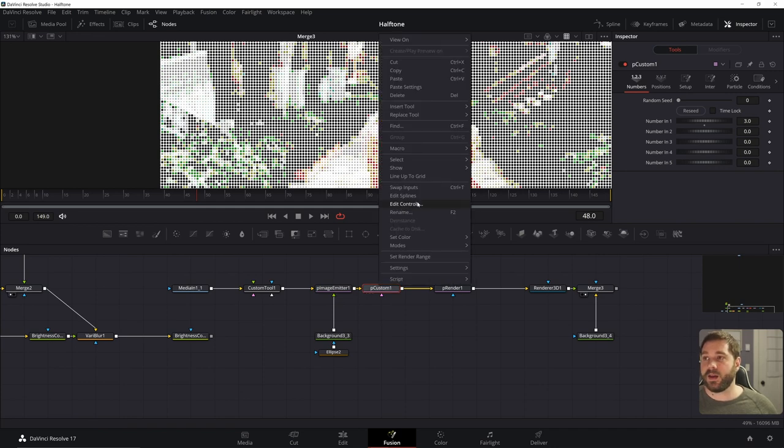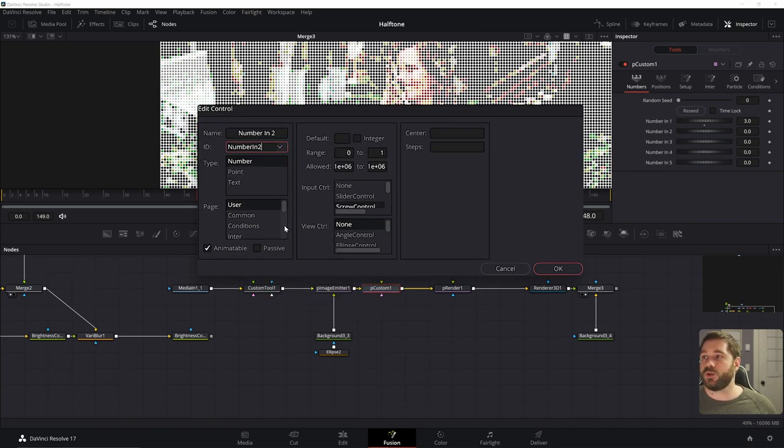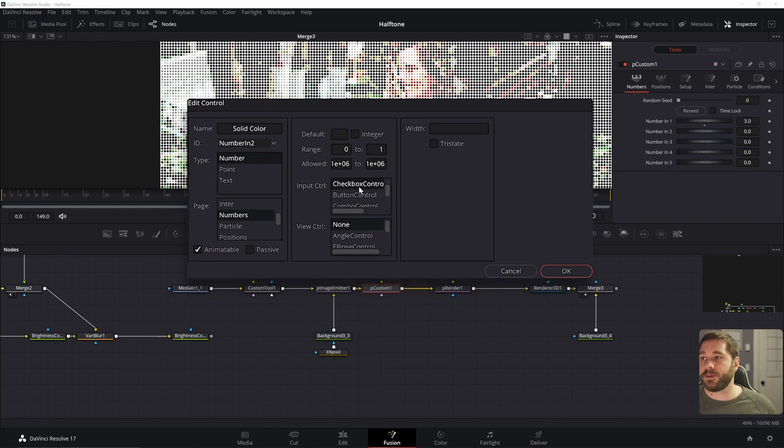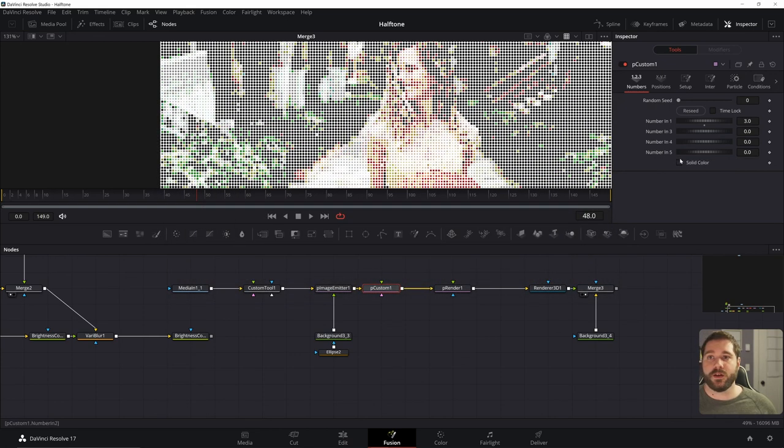So go back, edit controls, number in 2, and I'm going to rename this. I'm going to call it solid color. We want it to still be on the numbers page. I'm going to change it to a checkbox. I'm going to click OK. So now we have a checkbox. Now we have all our equations set up.